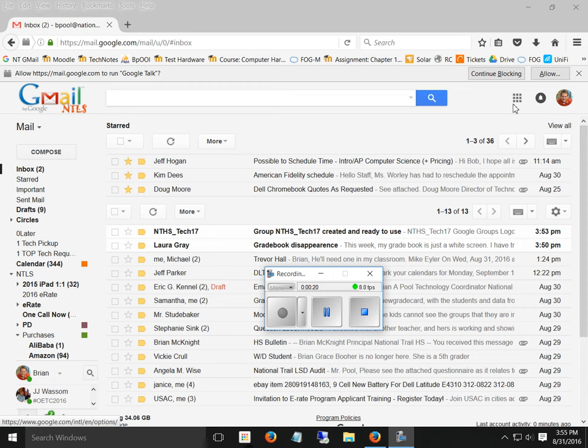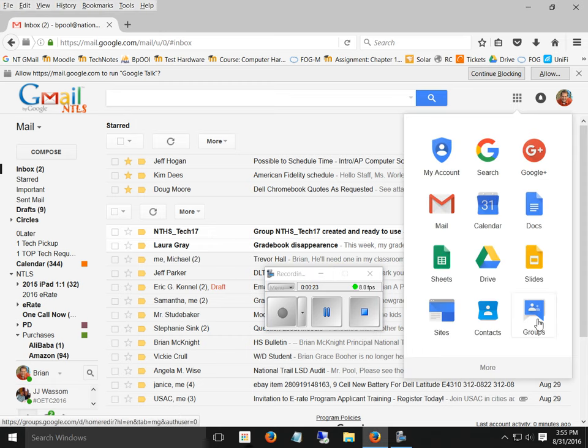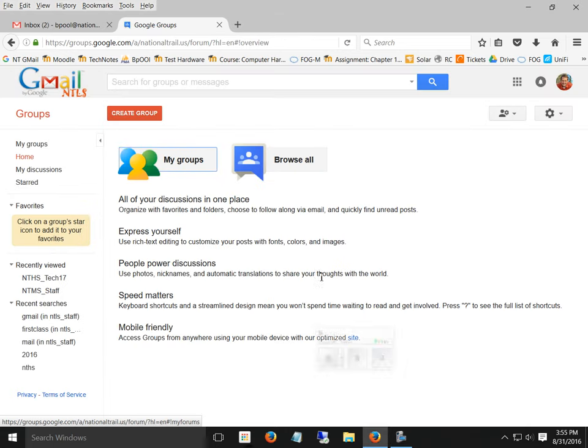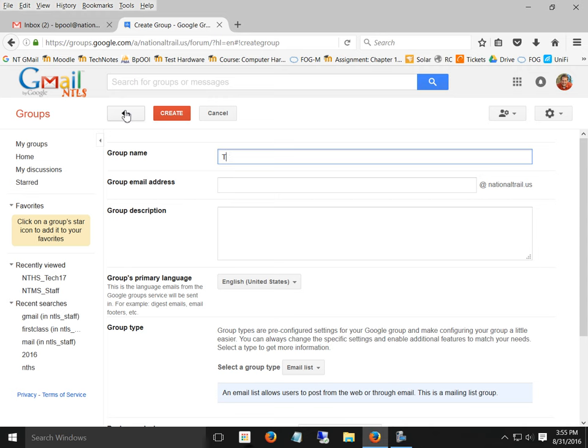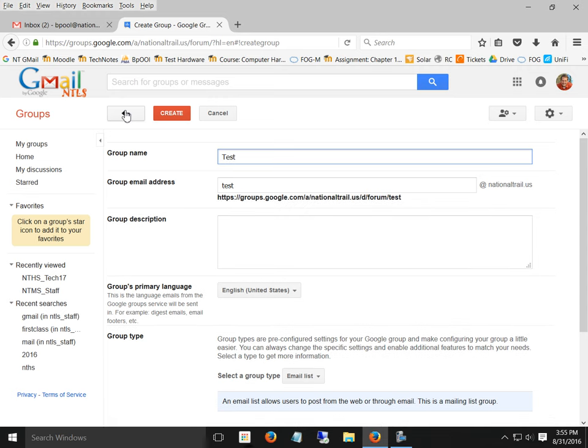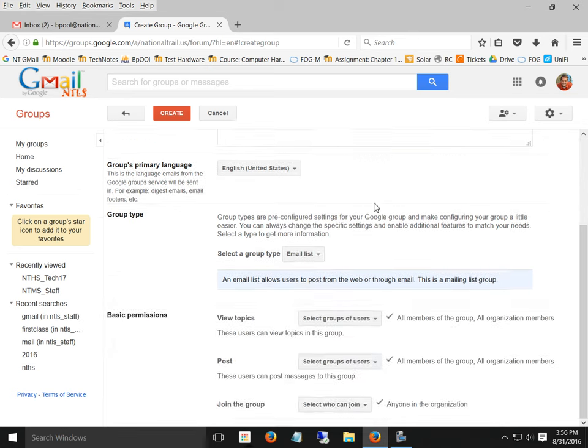So to get to groups, I go over here to this button right here, and I go down to groups. And when I come to groups, I have the ability to create a group. So I'm going to create a new group. I'm going to call it test group. And you can see as I'm typing the group name, it says what the email address is going to be right here. So this one's going to be test-group@nationaltrail.us. If anyone who's allowed to sends to that email address, it will then go to everyone who's in the group. So I'm going to go ahead and say that's what I want to name it.